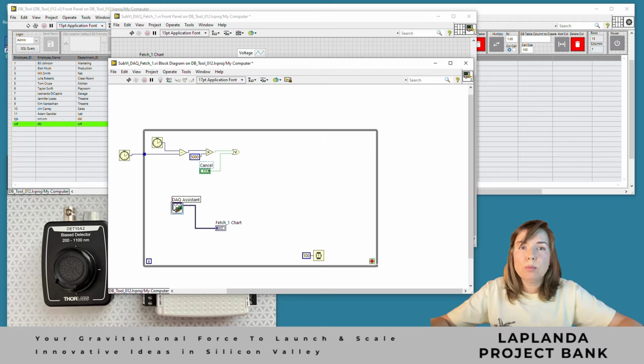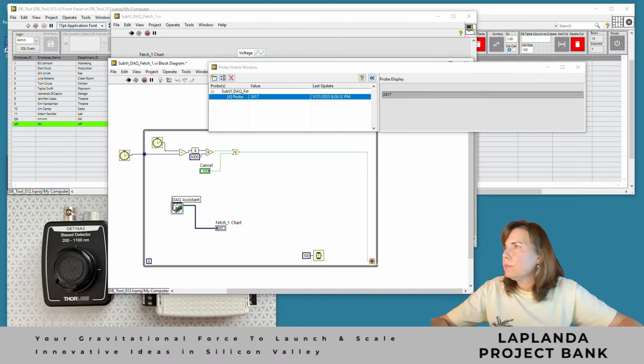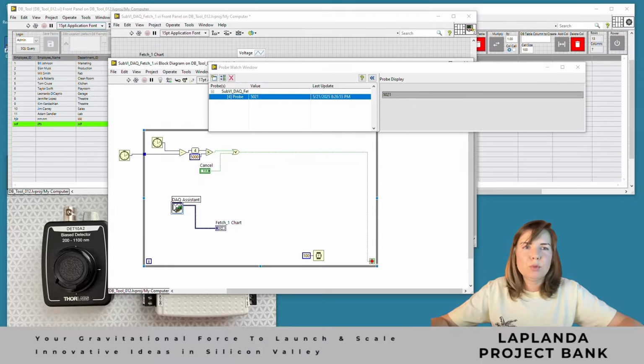And to see what is happening inside, I can connect a probe. I place a probe here and run the program. So we place the probe and run the program. We see that it reaches 5000 and stops. That means our timeout works.